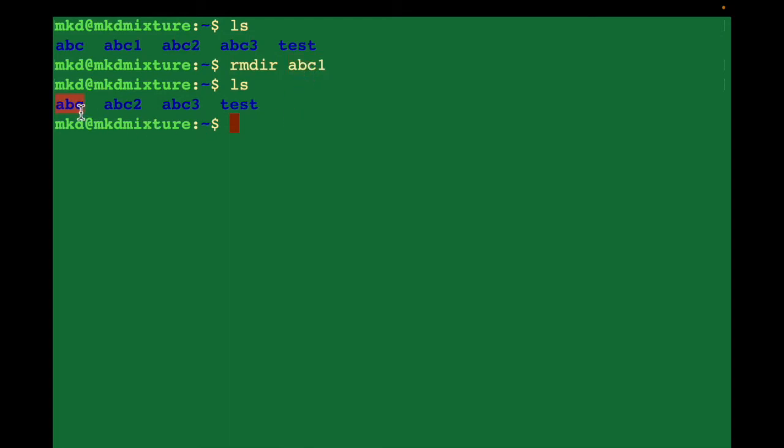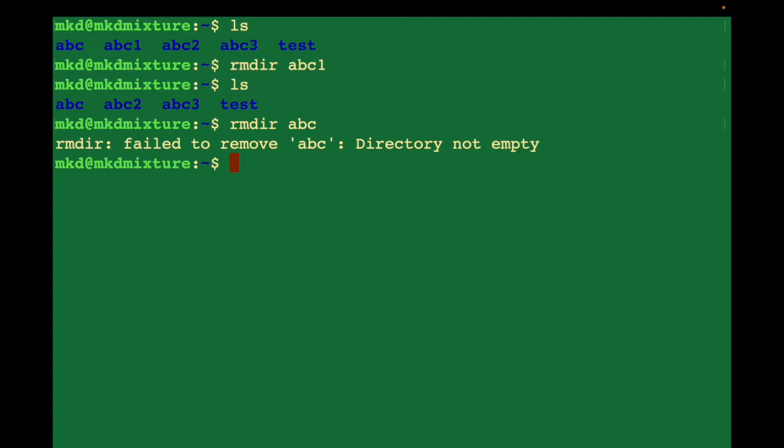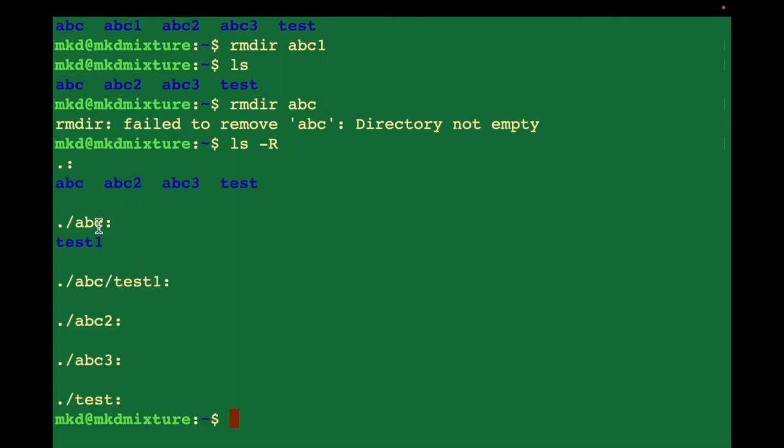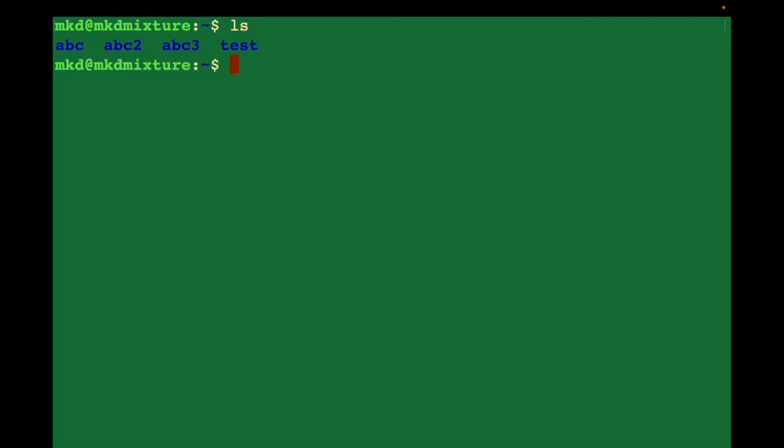Let me delete this abc. rmdir abc. You can see there's an error. Okay, so why is there an error? You can see under abc there is one folder, another directory. So if we need to delete the nested directory, we need to type rm -rf abc. Okay, you can see abc is deleted now.